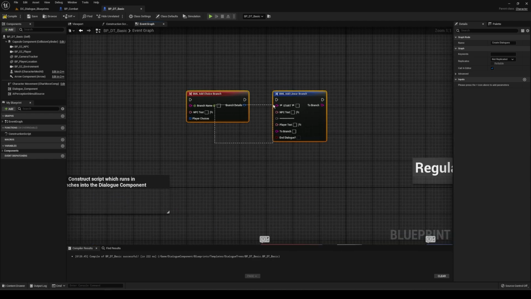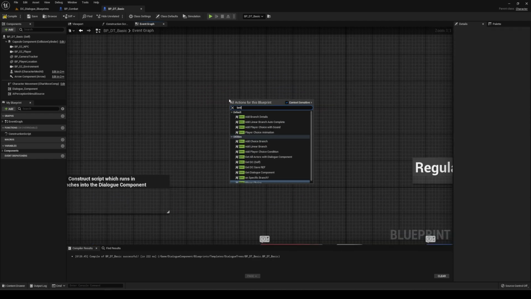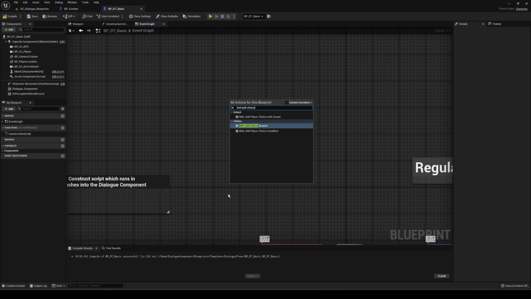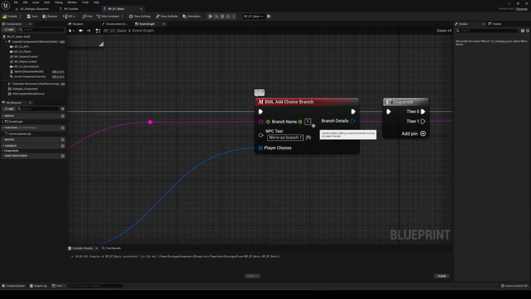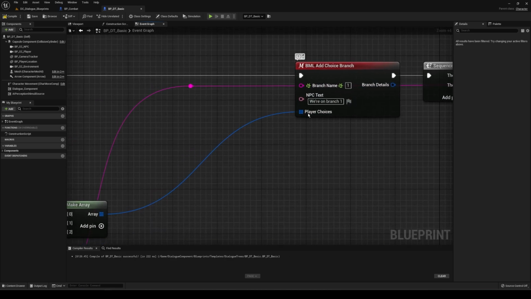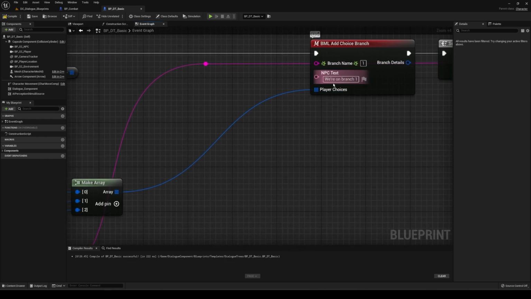From here, you'll want to choose from 2 main custom nodes. If you right-click and search BML, you'll find a series of nodes to choose from, which I recommend taking a look at separately, but we're going to focus on Add Choice Branch and Add Linear Branch. Notice here that this example starts with adding a choice branch. What this does is add a branch where you specify its name, the text that appears, and leaves the player choices pin exposed for you to fill out.